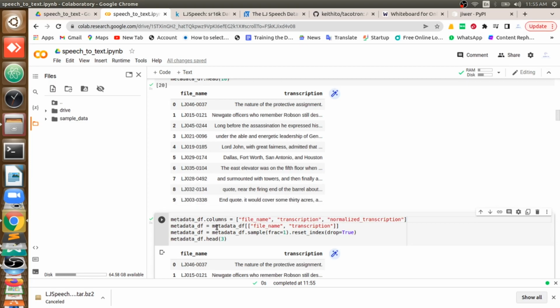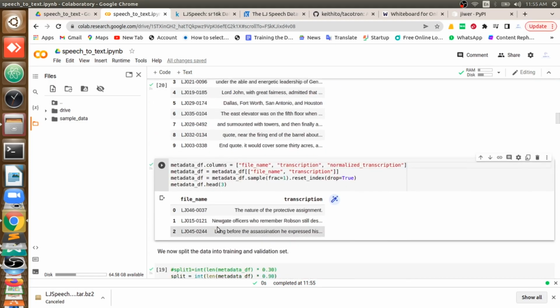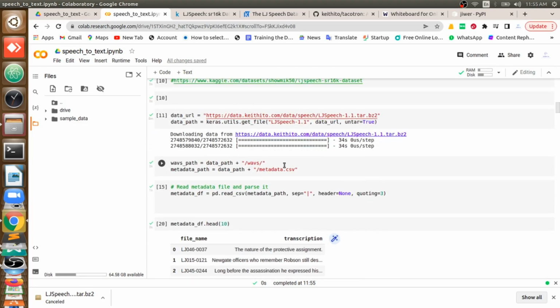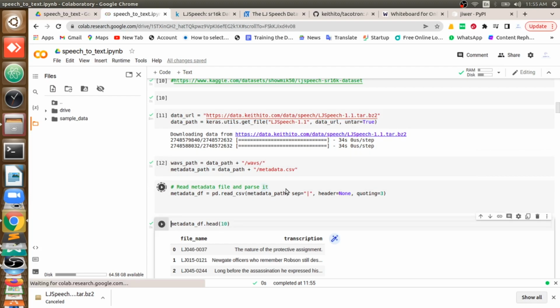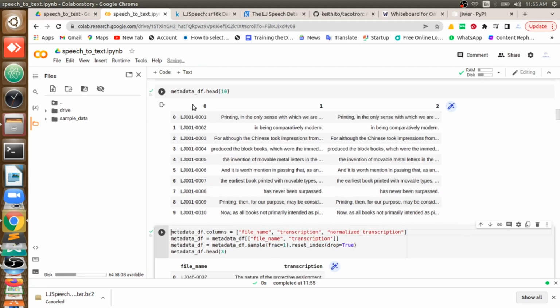Now what we can do is import it again. This contains 3 columns, but they are unnamed columns. We will name them. First one is our file name, the wave file name. Second one is the main transcript, or you can say sentence. Third one is normalized transcriptions.